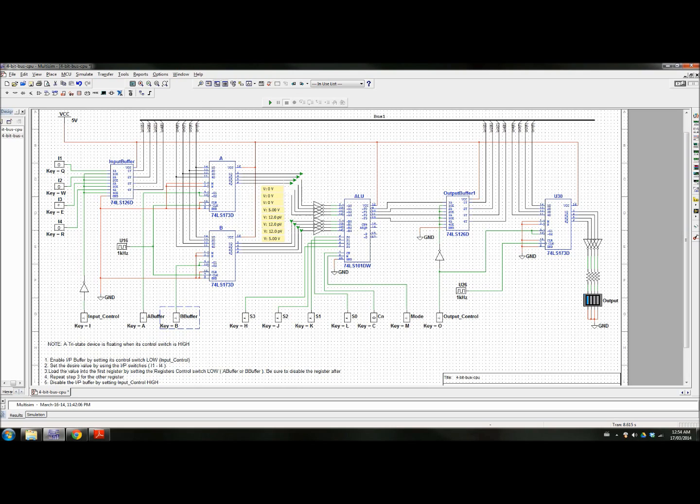Okay, so here we have a 4-bit bus organized CPU. We have buffered input, 2 tri-state registers, an ALU, and buffered output to an output register.